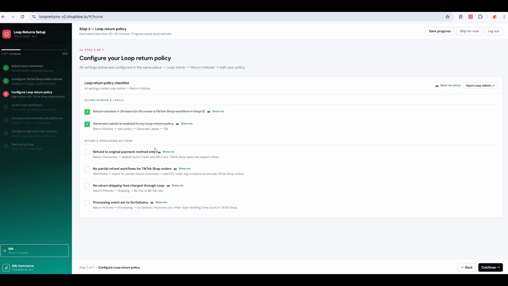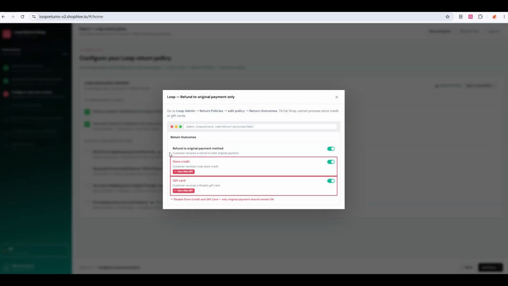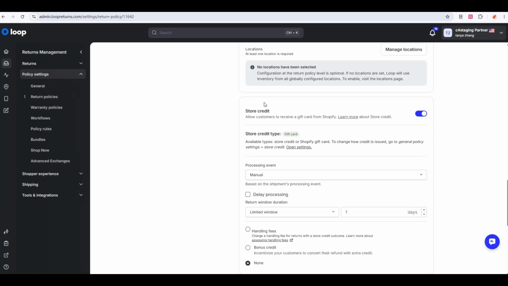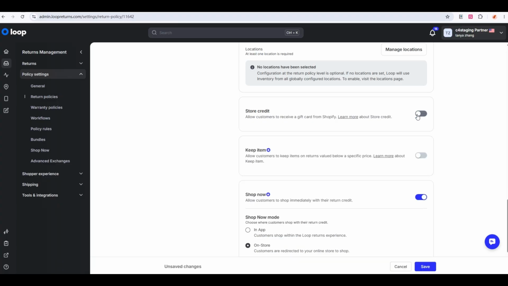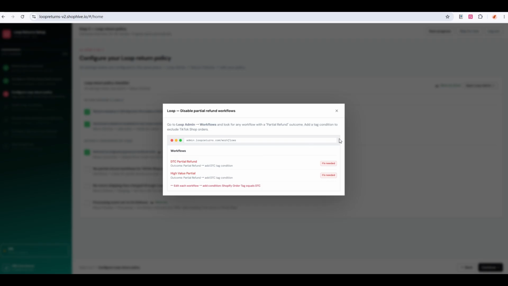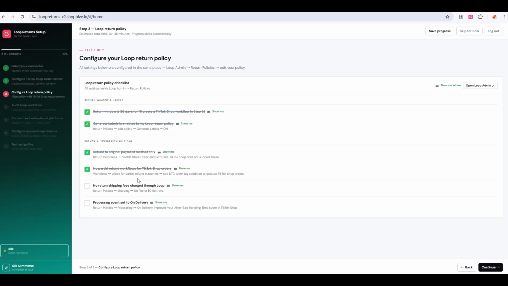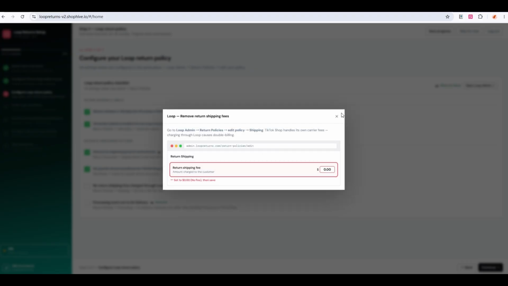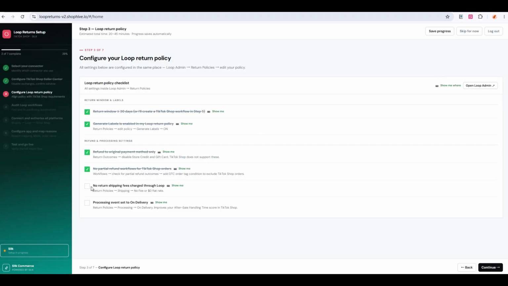For refund and processing settings, set the refund method to the original payment method only. Disable store credit and gift cards in return outcomes, because TikTok Shop does not support them. Do not use partial refund workflows for TikTok Shop orders. Add a direct-to-consumer order tag condition in workflows to exclude TikTok Shop orders. Do not charge return shipping fees through Loop. Set shipping to no fee or a $0 flat rate in return policies, shipping.